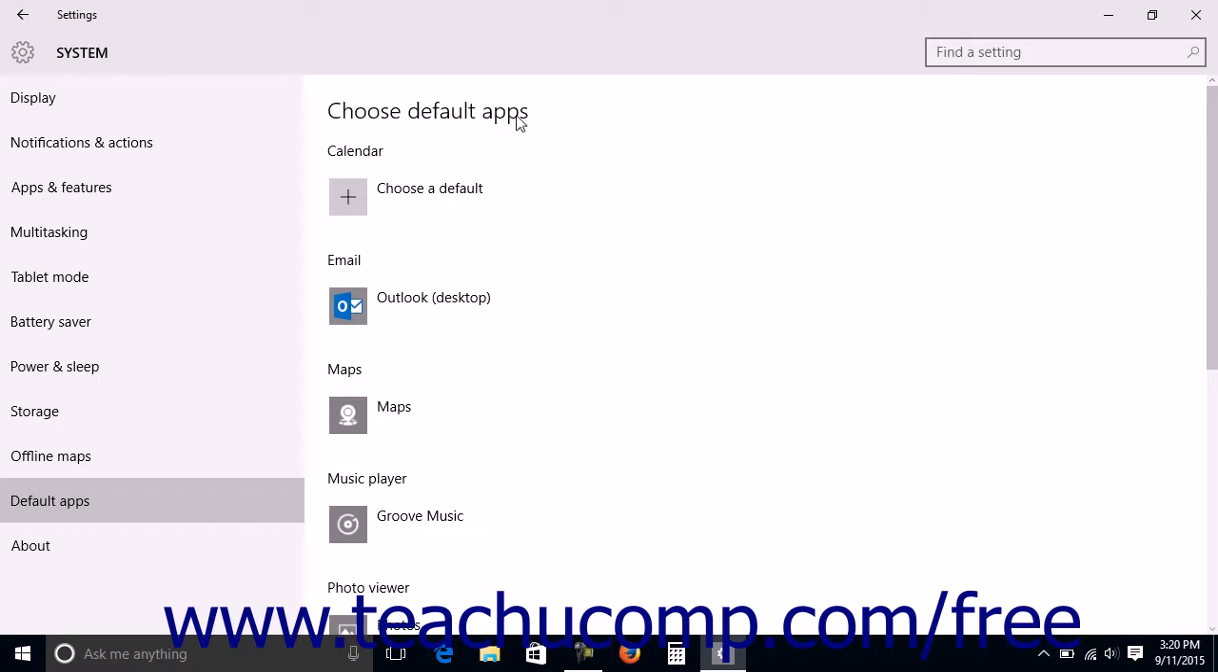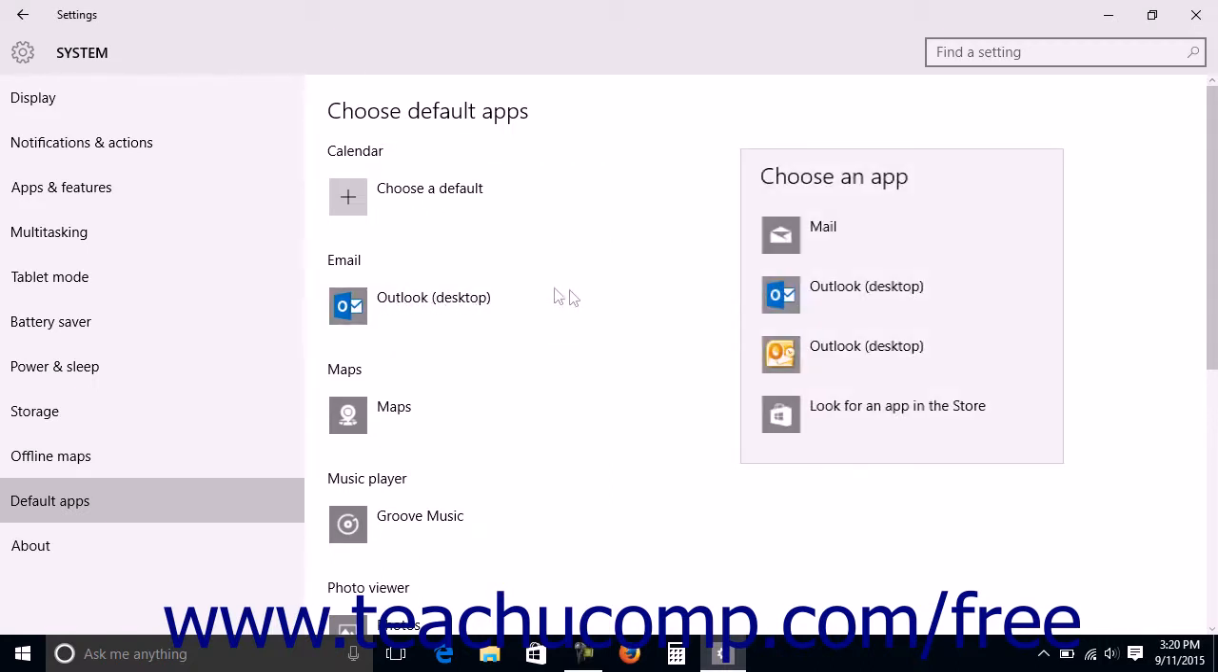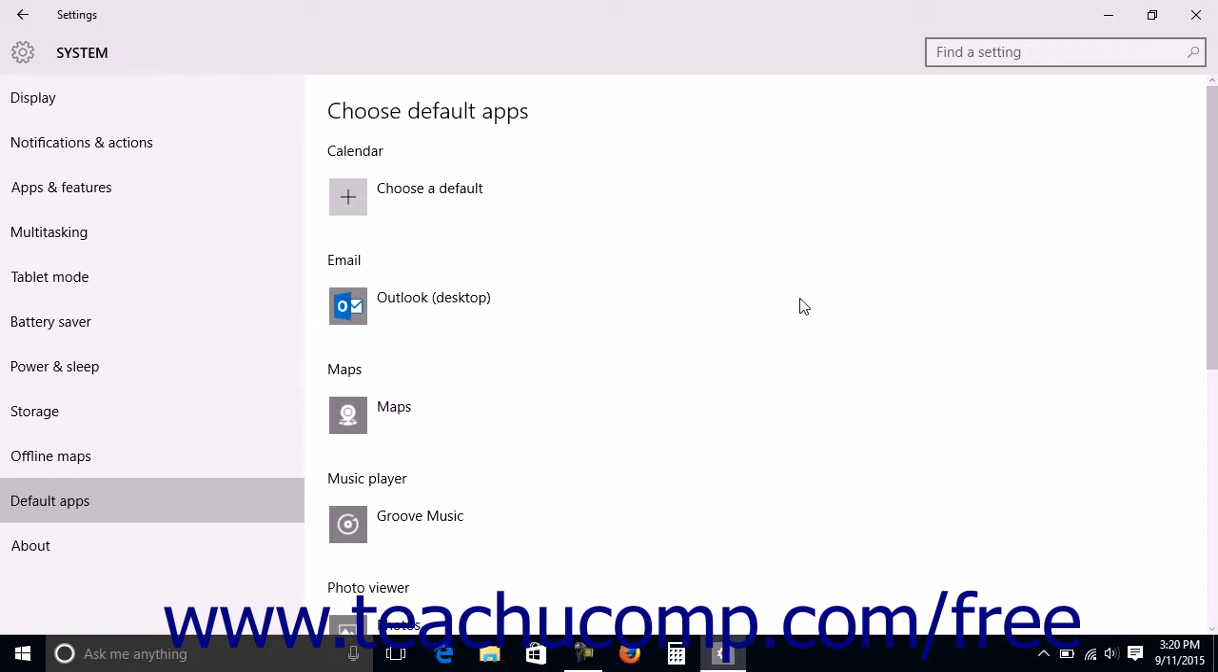Under the Choose Default Apps section, you can click either the existing default app name shown or the Choose a Default button to select the name of the app that you want to use for each activity by default from a pop-up menu of app choices that appears.